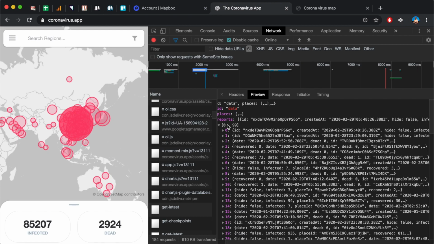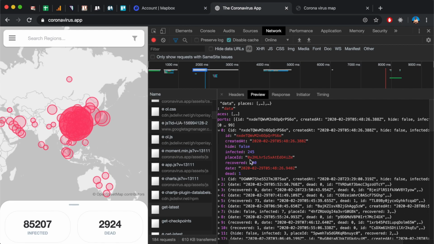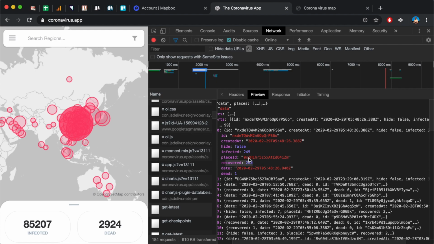And these are the reports. And let's see here. We've got the number of people recovered, number of people infected. This is the one we're interested in. And we've got an ID, and we've got a place ID.